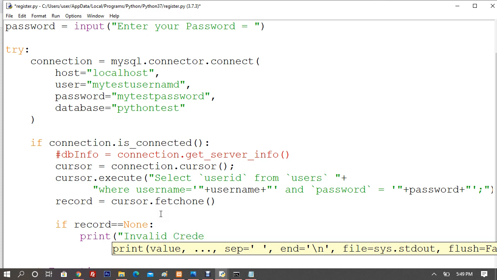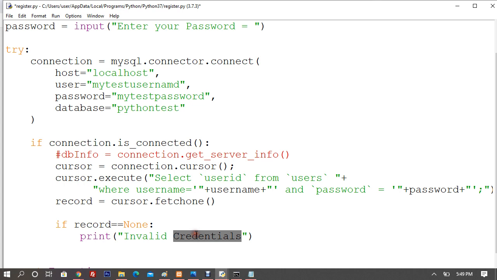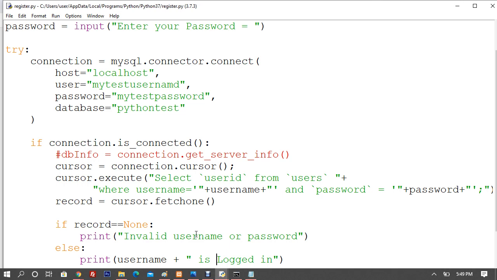invalid credentials, right, or I can say invalid username or password, else, right, I can say print logged in. So I can even say username and I can concatenate is logged in, right? So now we can do this.